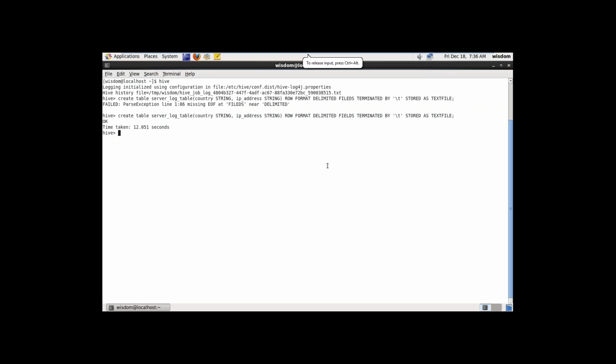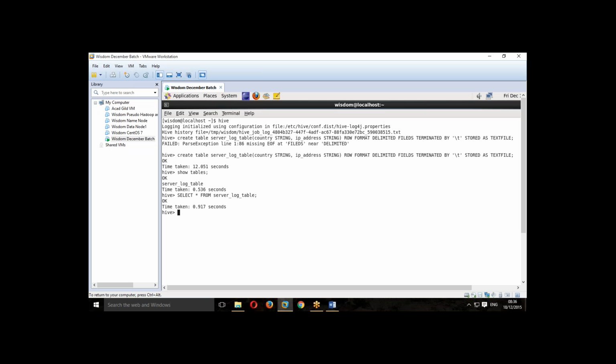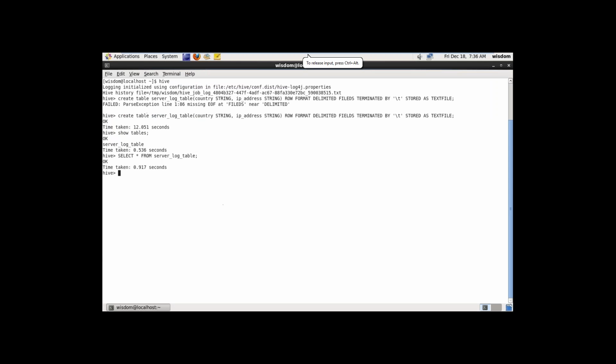Yeah. So we have created a table. Now if I do show tables, we can see that our table server_log_table is created. But now if I do select star from server_log_table, then we don't have any data in it. It is blank because we have not yet put any data into it.